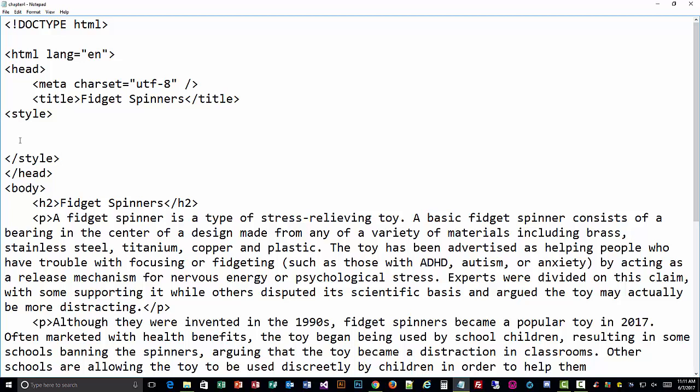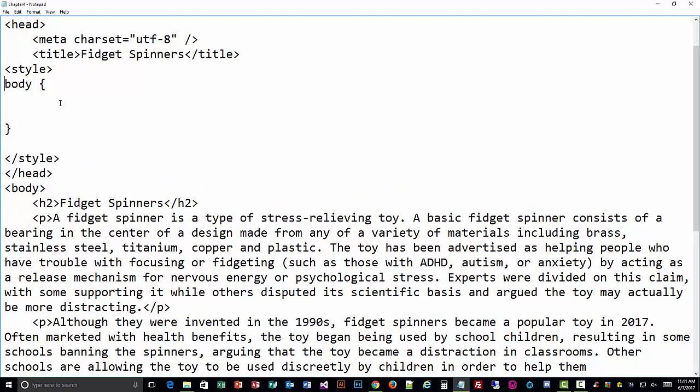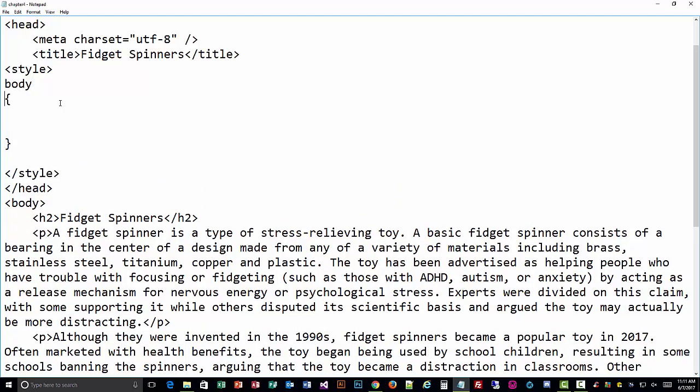Now because we want to use a background image for the whole entire page, we are going to use the body selector, because remember we had to use the body selector when we did the background color in chapter 3. So we're going to do the same thing. We'll use our body selector, and put in my curly braces.